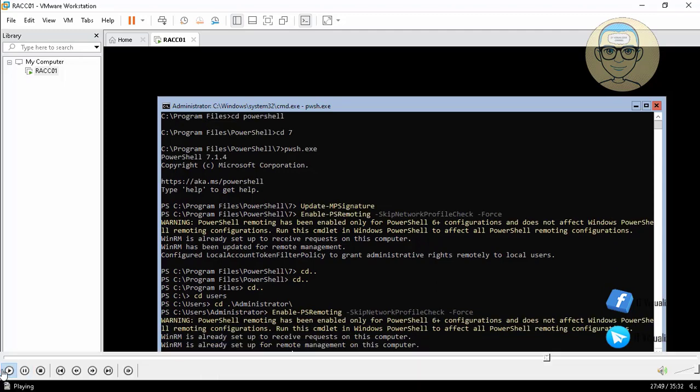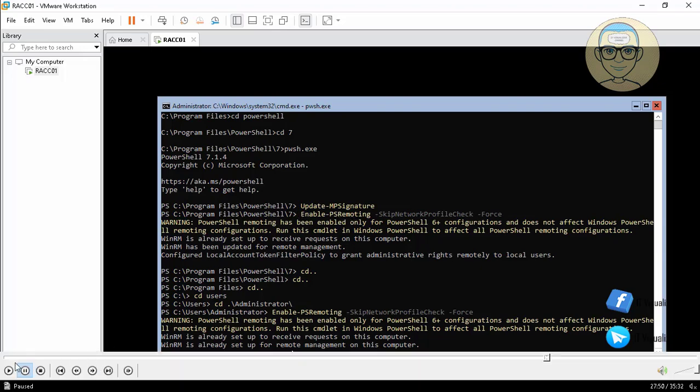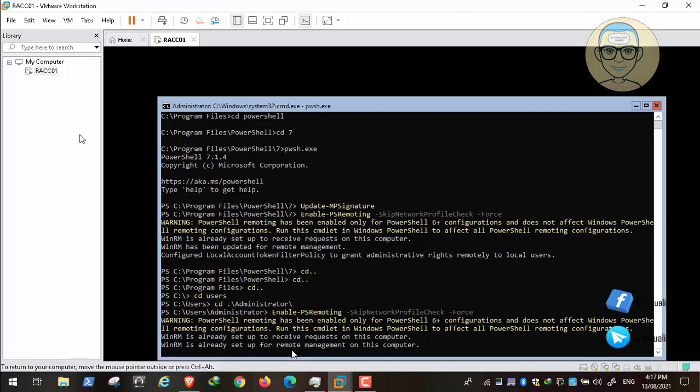Why are you typing it again? Because if I am doing this, it will enable PowerShell remoting on PowerShell 5. Okay, here we are, enable PowerShell remoting on PowerShell 7. Okay, so this is the trick that we are talking about. So now we have everything up and running.